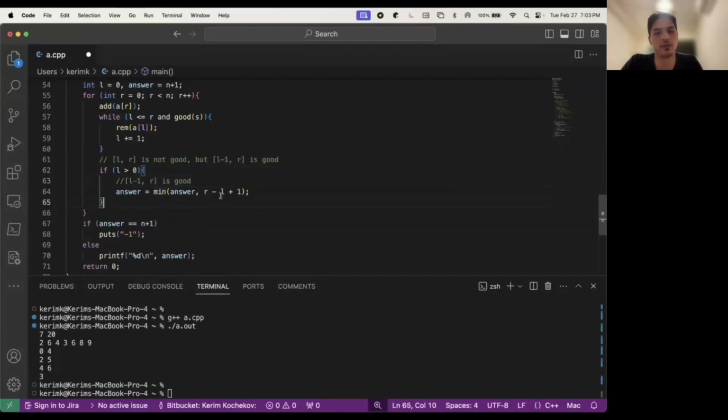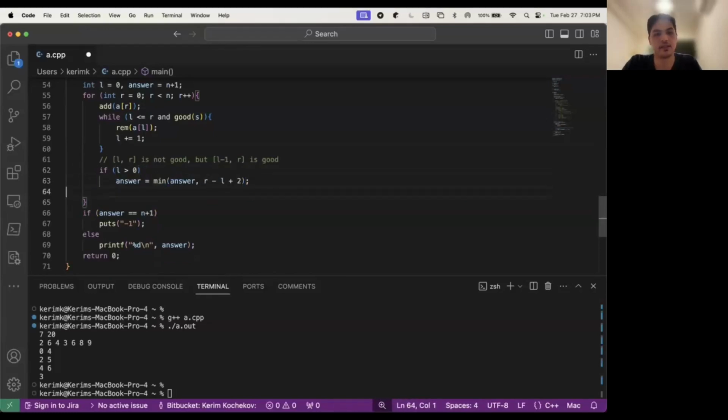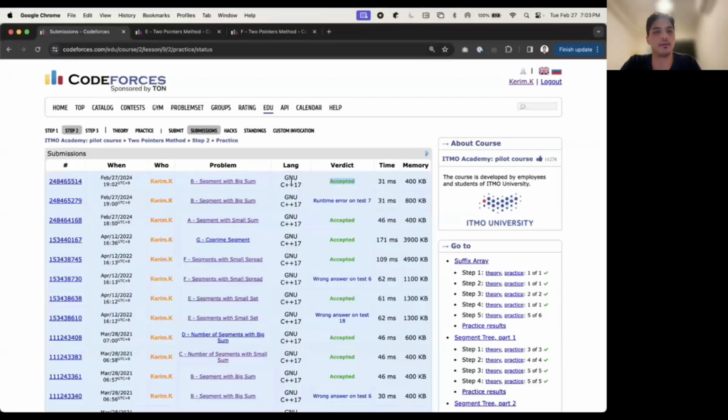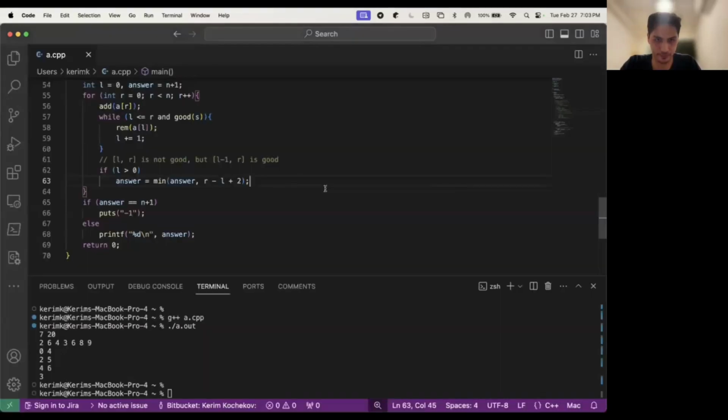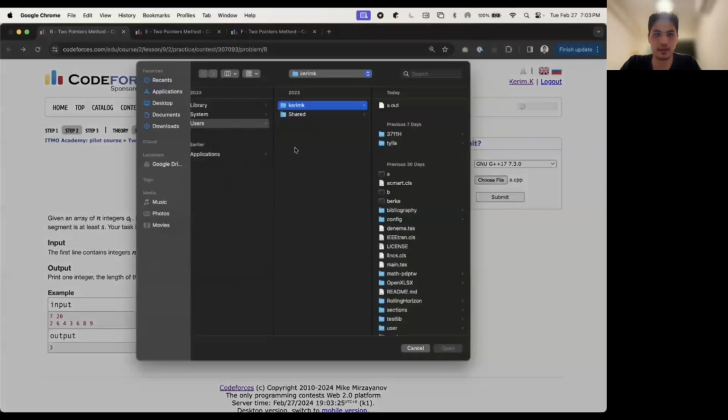By just removing this part, I can just say L minus 1 to R is good. So I can update here in just a +2 manner. So this should do the same thing as I did. Let's test it.